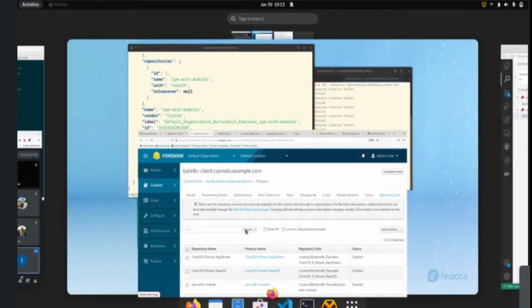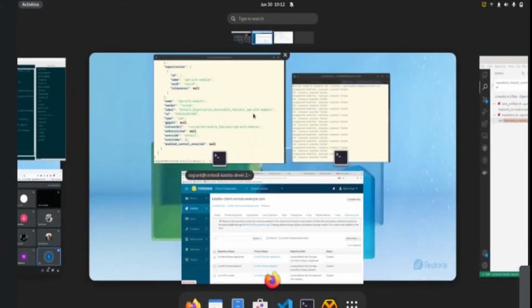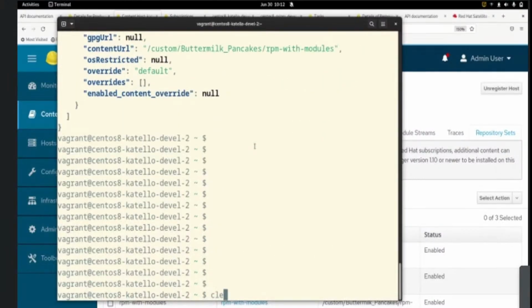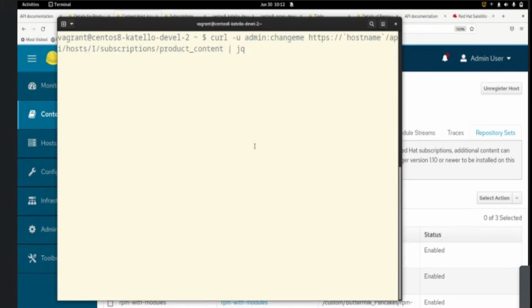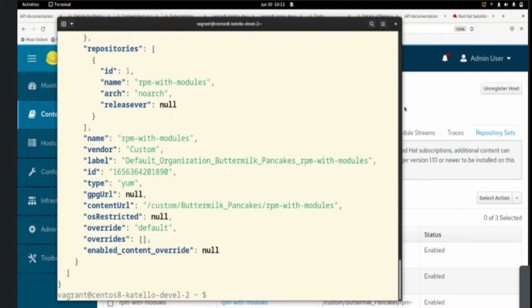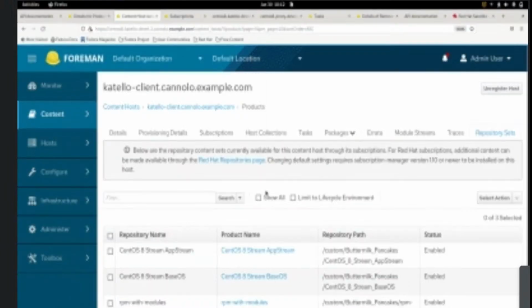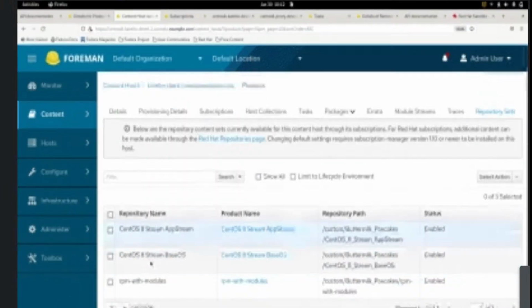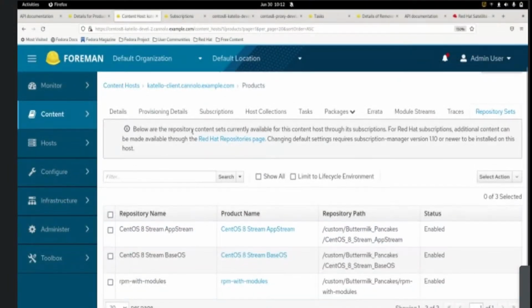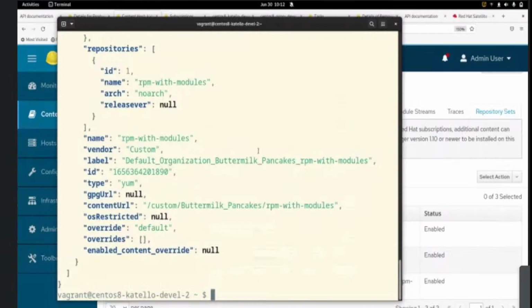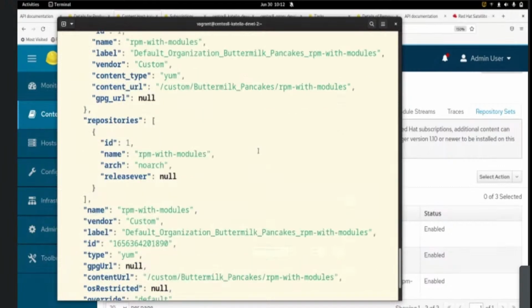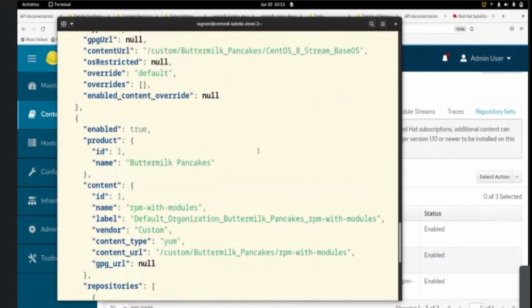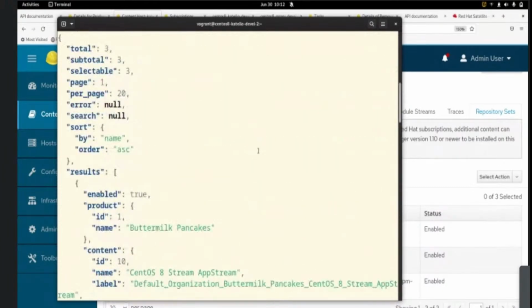Previously, the only way that you could try to get this information, as far as I know, was from the product content API. So if we look at my host here, I'll just show you in Foreman. This host just has a few things, this random repo, and then base OS and app stream. If we go over here and look at the product content, you can see all of these repositories, which you may look at and say, okay, cool, these are the enabled ones.